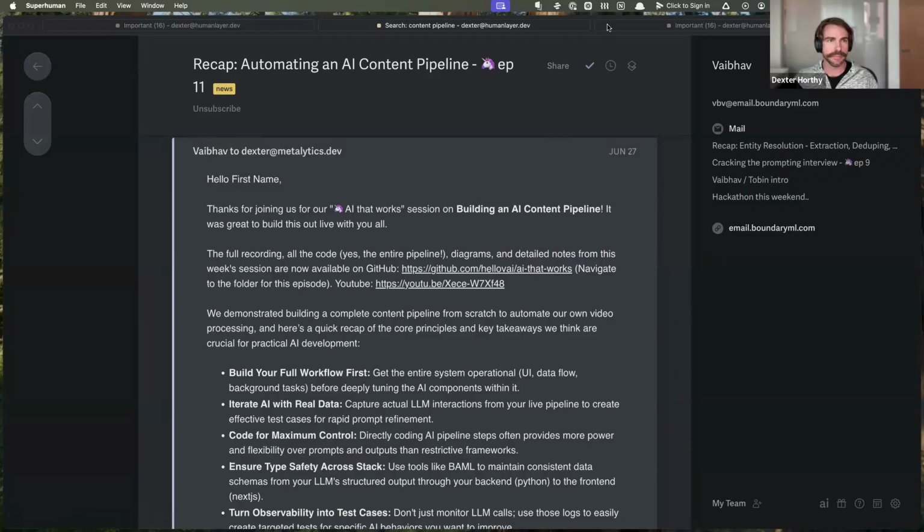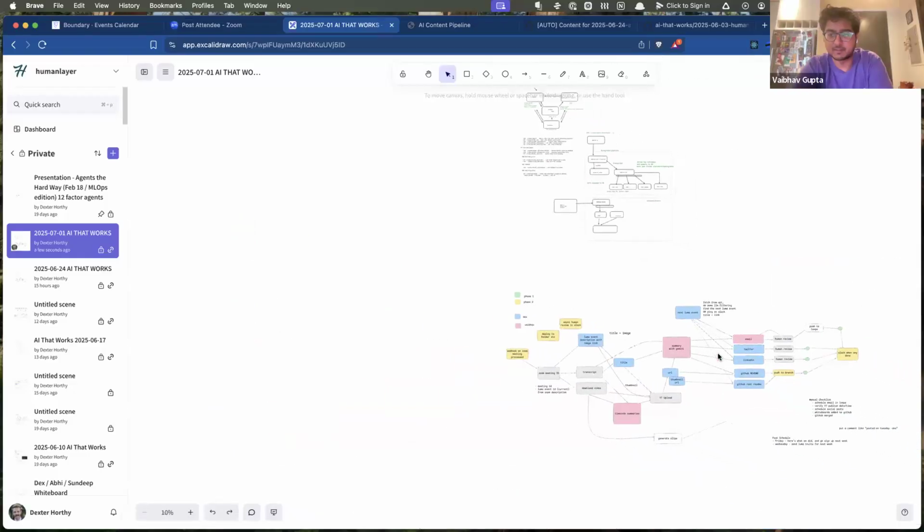Yeah. But I think the more important thing that I want to share with everyone is the thing that we did before we did all of this work, which is we drew that diagram. And that diagram was essential to actually understanding it. So let's pull that up really fast.